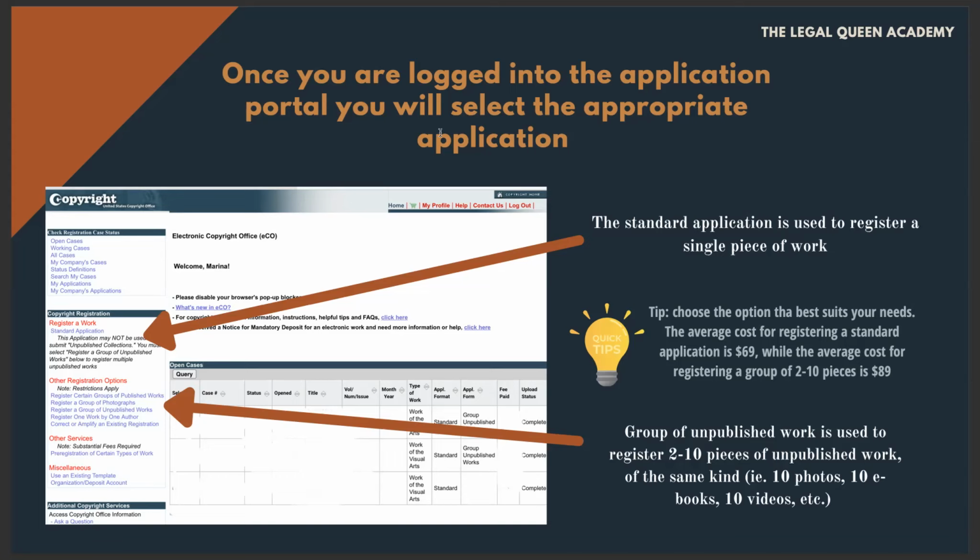The average cost for registering a standard application, which is just one item, is about $69, while the average cost for registering a group of pieces, 2 to 10, is $89. Could be more, could be less, but these are the average costs.